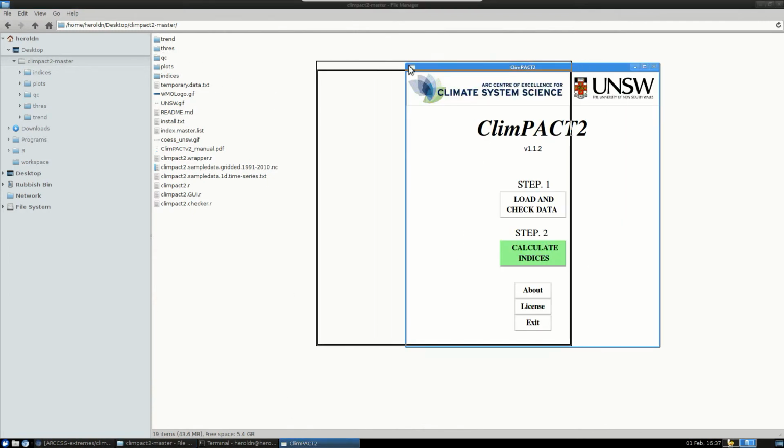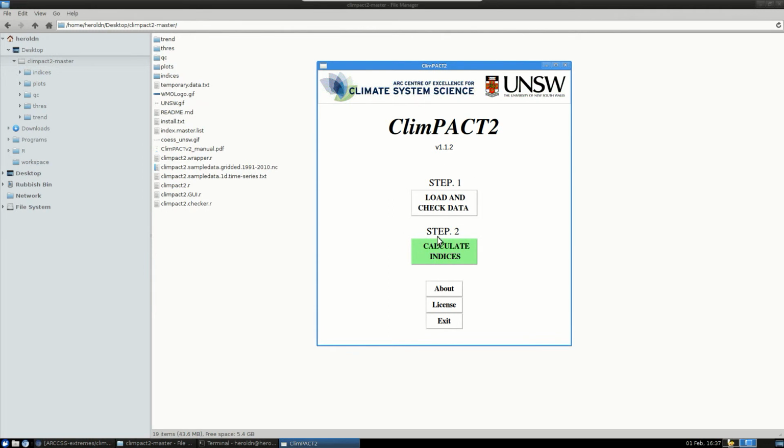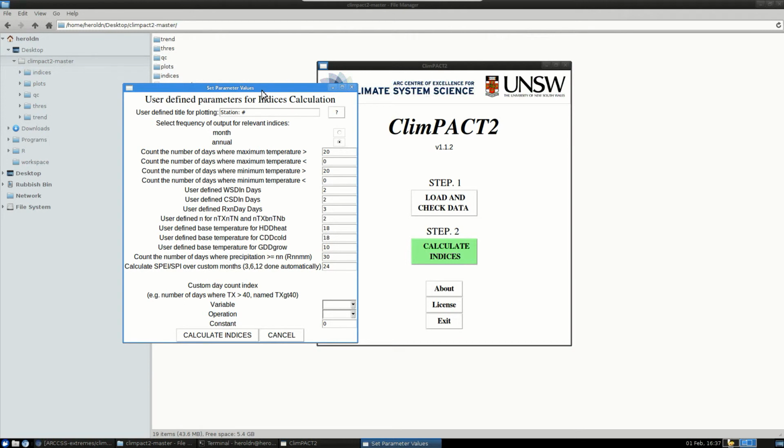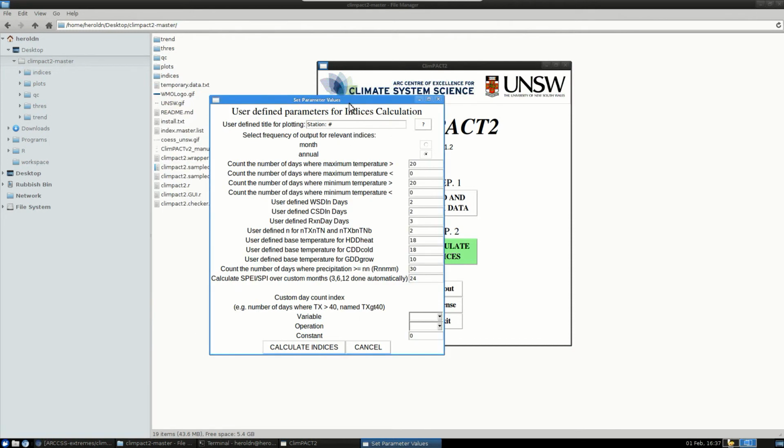Alright, so let's go back to ClimPACT2 and let's run step 2 to actually calculate the indices. Okay, when you select that, you get an indices calculation dialog box. You can leave all of these as default, and that won't be a problem at all. These options just refer to several of the indices, and you can change them if you like. The first one is just the title that will be used in each plot.